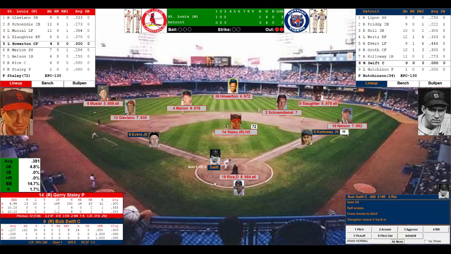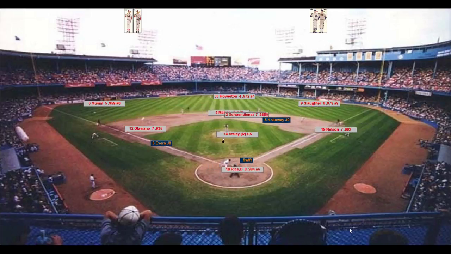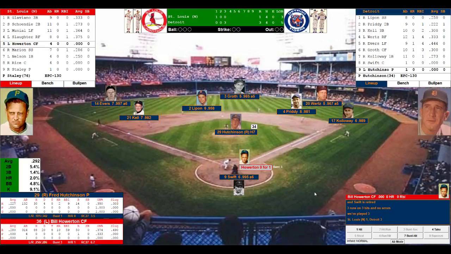So 2 outs, 2 on, and here comes Bob Swift. Swift walked his first time up. Staley now 2 2/3 innings: 4 hits, 3 earned runs, 2 walks, 1 strikeout. He delivers to Swift. Ground ball back to Staley. He throws to Nelson. Side retired.